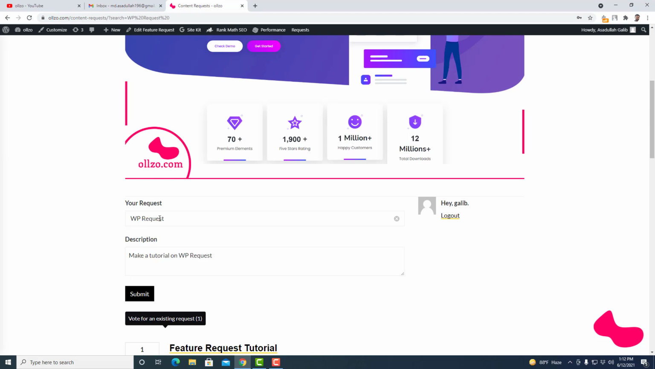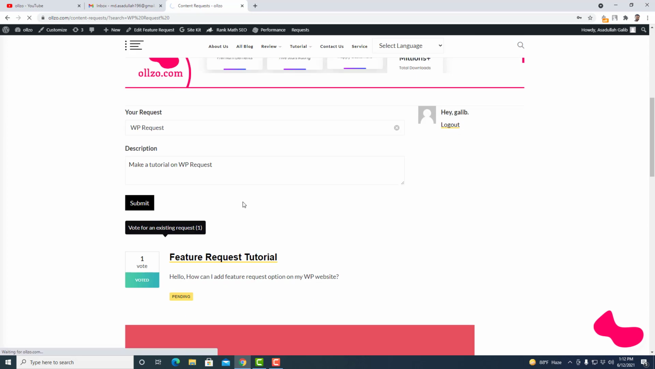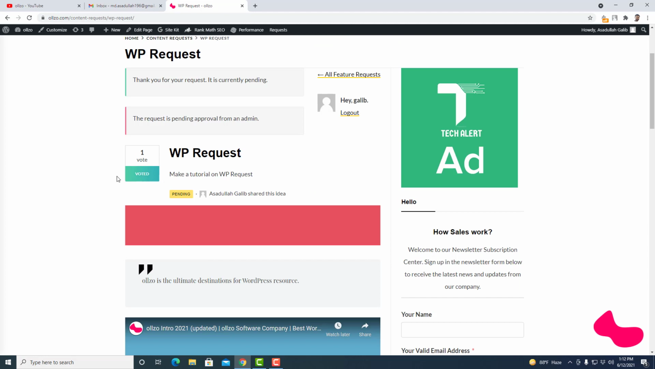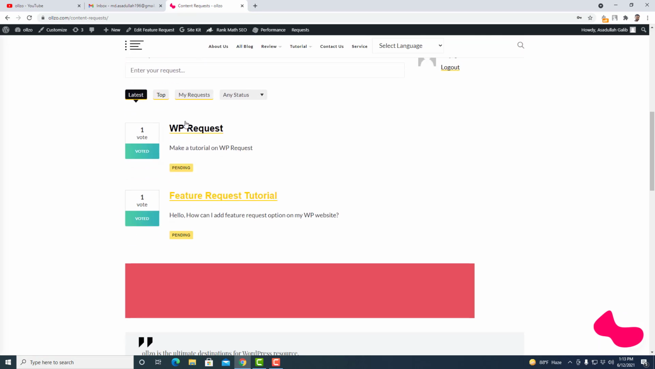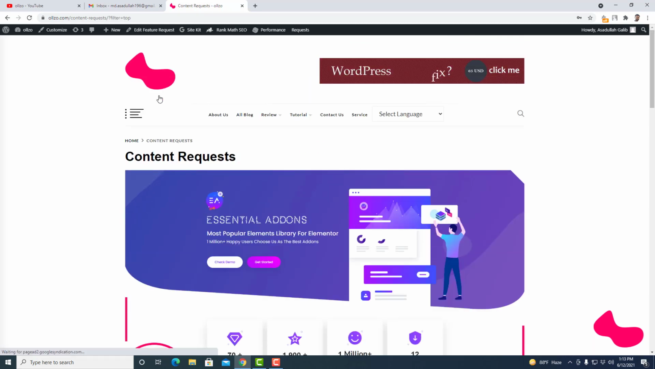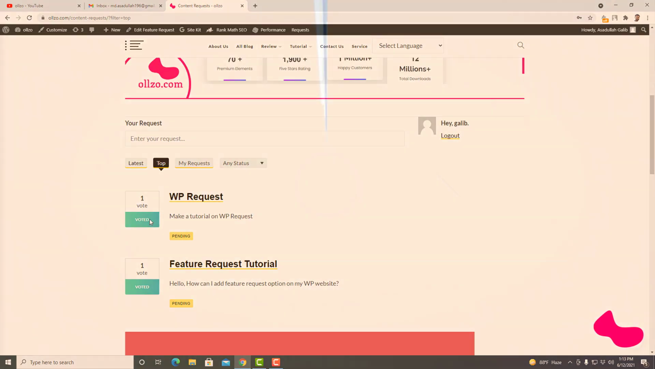Your customer can input a title and description, then submit it. Also, they can vote or unvote the old requests on your WordPress website. They can check other feature requests that other customers already submitted, and based on the votes, they can also check the top voted requests.